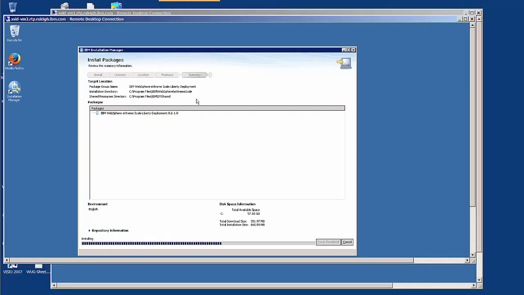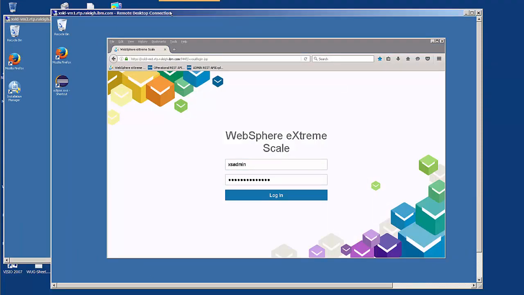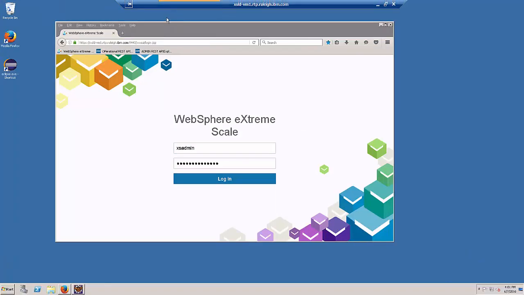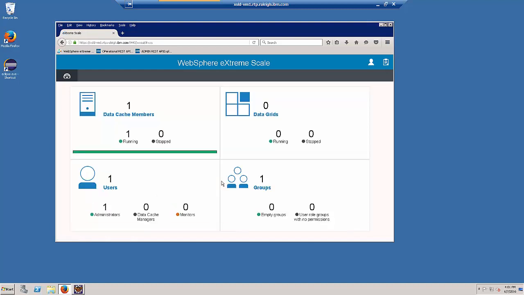but I also have another node where I have actually already installed a member, and this is the administrative console that's available to you once you do complete the installation. I can log into the administrative console using the default ID and the password that I created during the installation. The idea of the dashboard or this admin console is you get to be able to see the most common types of information you're going to need to administer the cache member and data grids.